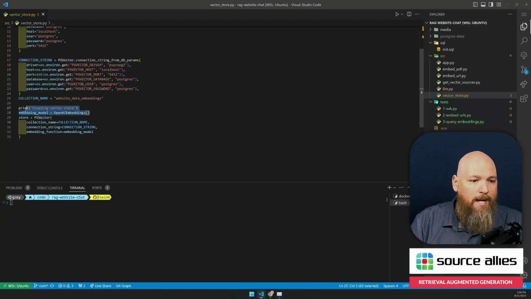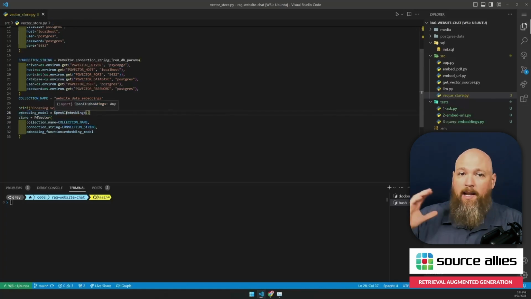One, we are creating an embedding model of some kind. This is another thing that came out of LangChain that is extremely easy. So you have OpenAI embeddings. You just do that, and as long as you have your OpenAI token in your environment, you're good to go. It's going to do that for you.